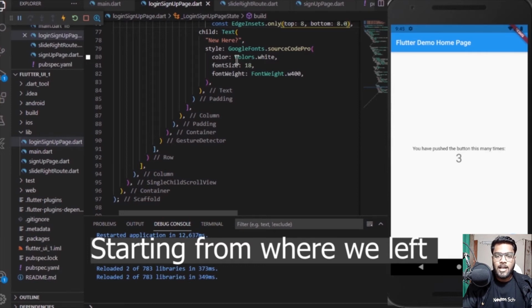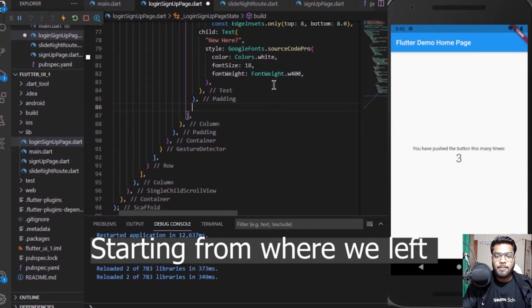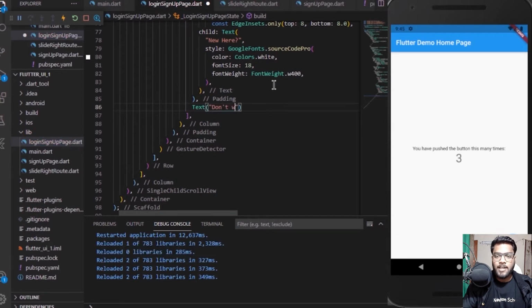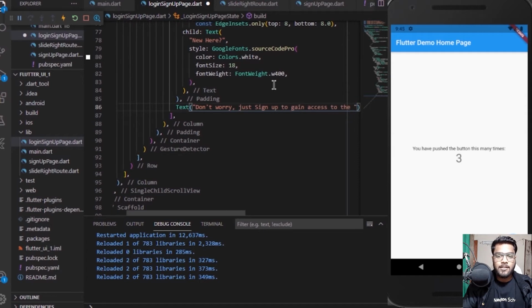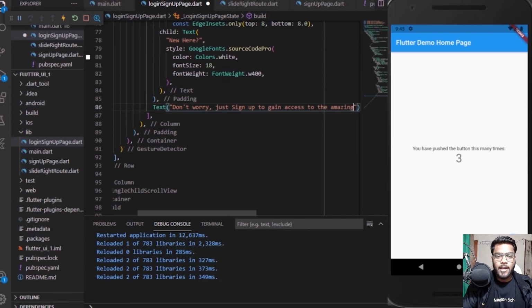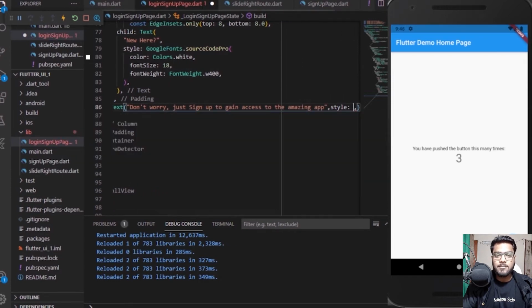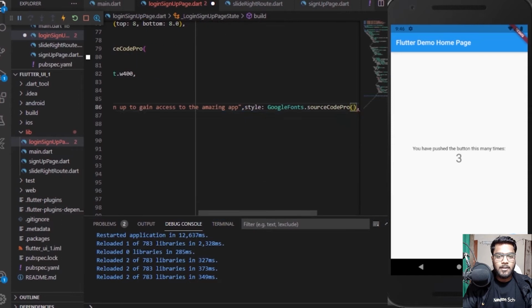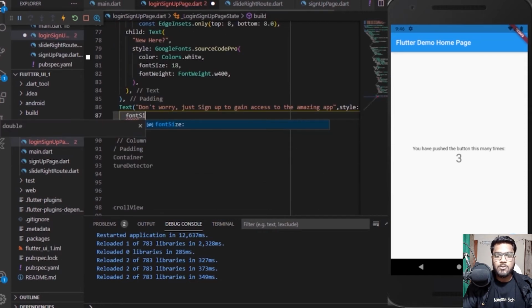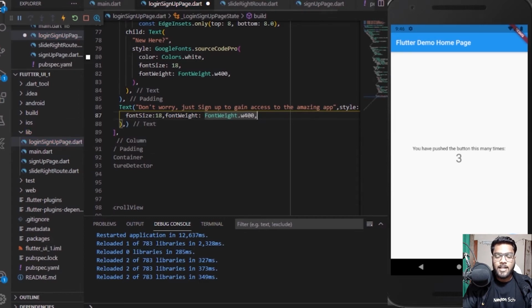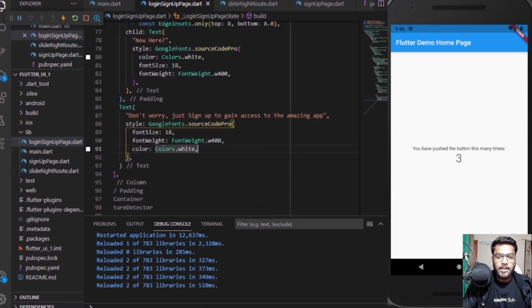At first, after the padding widget which I added yesterday, I'll be creating another widget over here which will be of type Text, and this Text widget would be saying "Don't worry, just sign up to gain access to the app." I'll be adding that text over here, and after that, in this Text only, I'll be adding some styles. The styles are the common ones which we were using in the previous videos, so I'll be adding them over here as well. The generic styles for font size, color, and font weight, I've added all those styles over here.